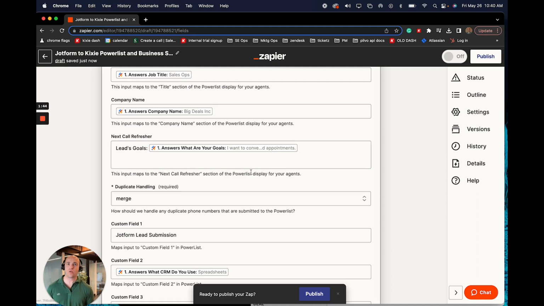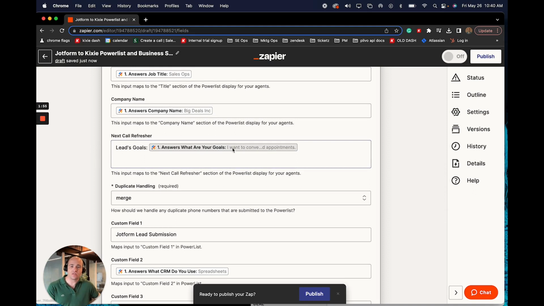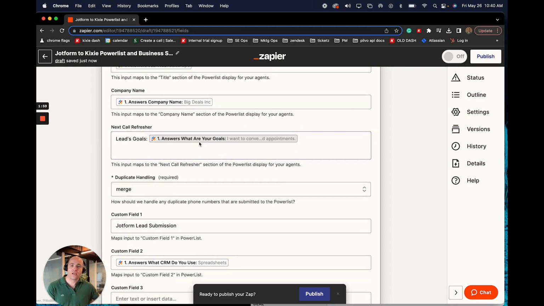So that way, when you dial that lead for the third time, you can see the notes that were left by the previous rep during the conversation that happened after the second phone call. But what's cool is that we can even populate those notes for the very first dial. So I can actually map over the response they gave me for what their goals are and have that already be available in the next call refresher.